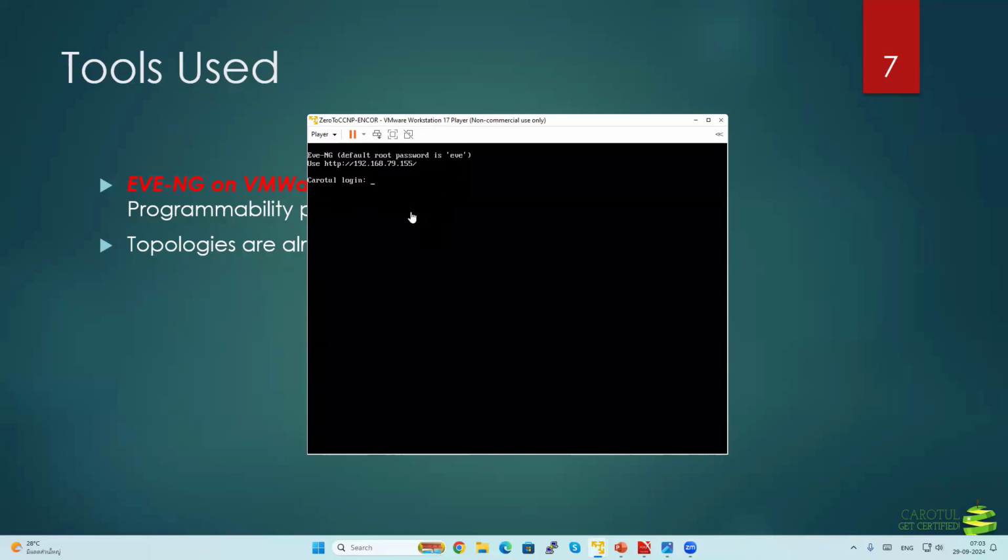But you don't need to log in here because it's the Linux Ubuntu console for the EVNG. We don't need to go there. What we need to do is start using routers and switches, and that is done completely based on the browser. For example, you can see that it shows you an IP address here, 192.168.79.155, and you just need to notice this and open it in a browser.